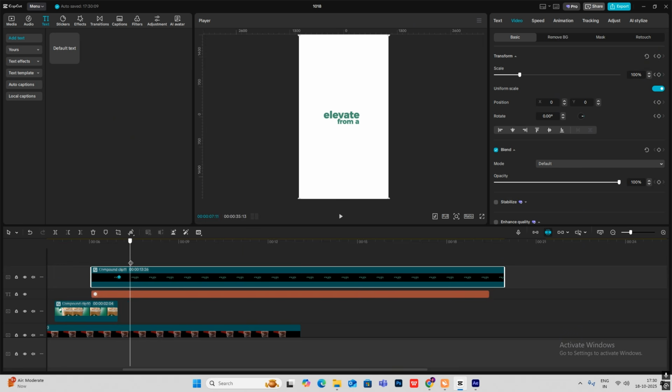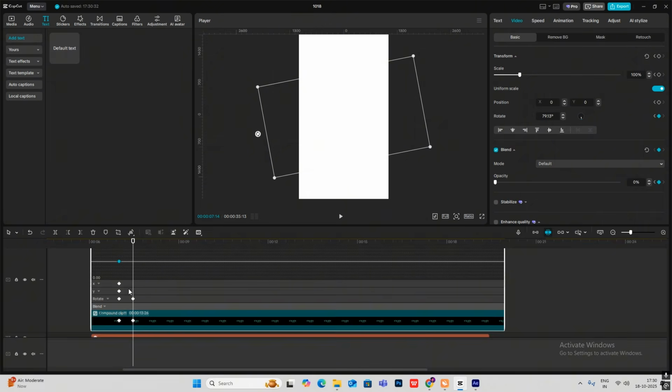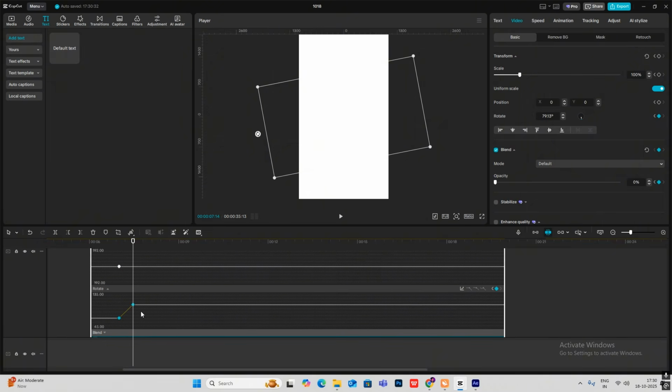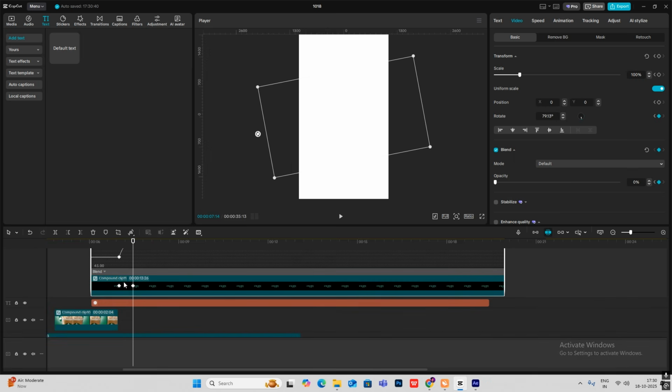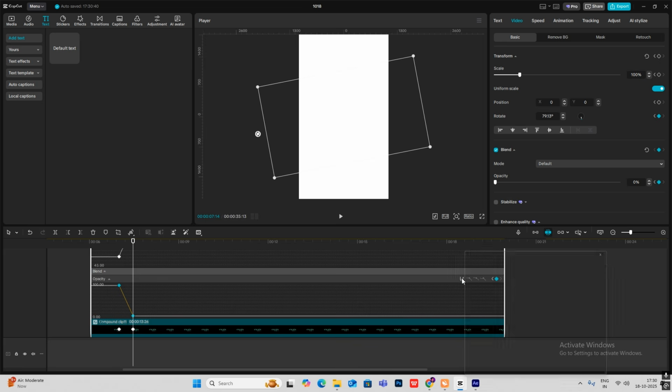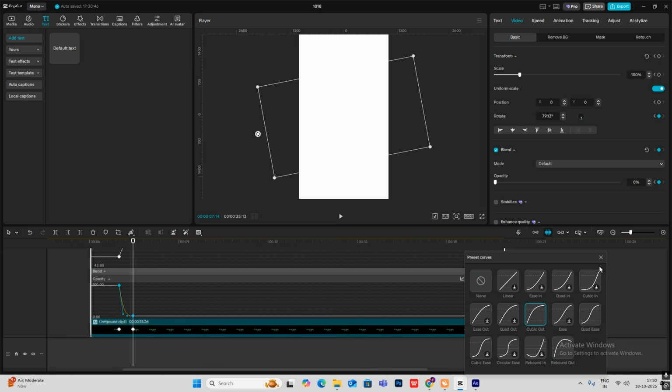Then select both of these, hit Alt plus G, video, transform keyframe, go ahead, and then we simply have to rotate it like this. Also select the blend keyframe on this, and when it's at the end, just reduce the opacity to 0. Now hit Alt plus K and let's animate this. Let's do it cubic out.